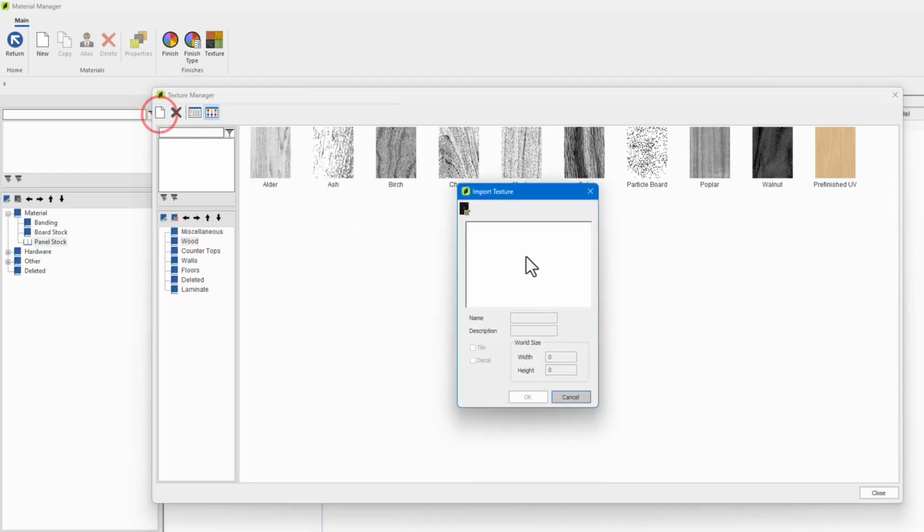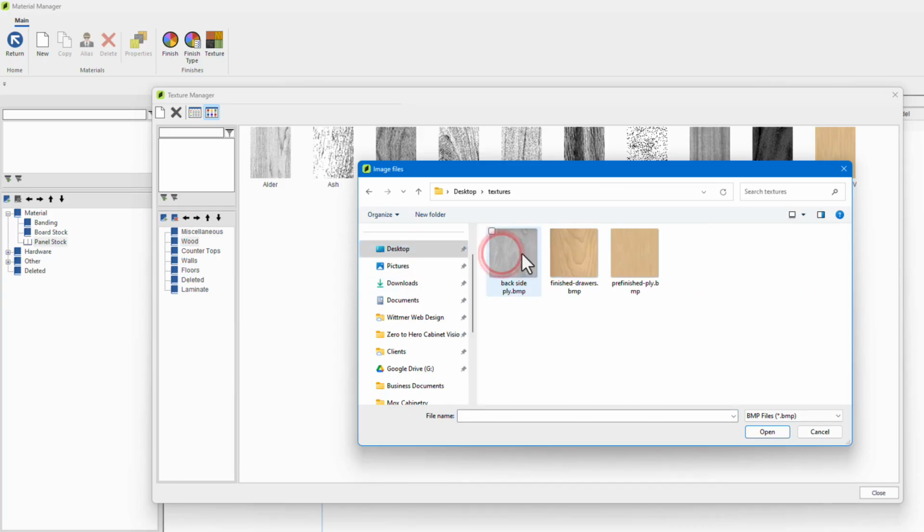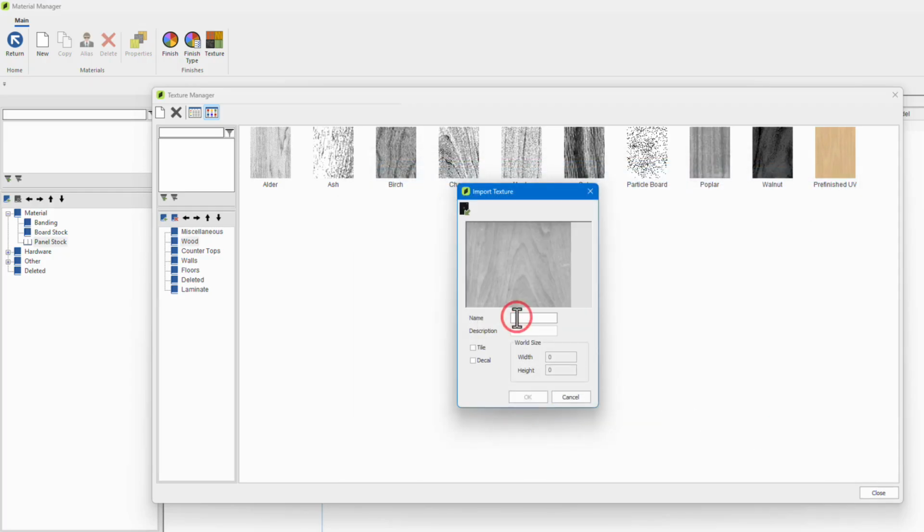And then I'm also going to add one called backside ply. So again, I'll go to my desktop. If you're trying to add your own images, just keep an eye on this little filter down here. I actually have BMP files, but if you have JPG, you will have to change that filter. So let's grab backside ply, and I'll just call it backside ply. I'm not going to tile, actually I'm going to do a decal on this because I want it to be this gray color. That way the drafter can see that this is the back side and it's not intended to be finished.